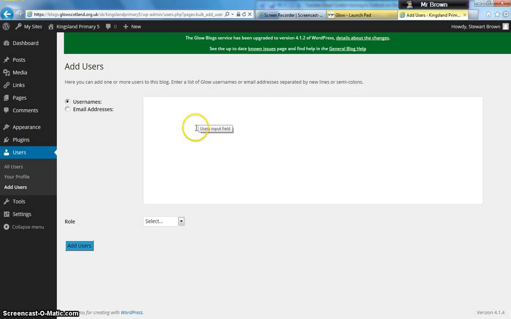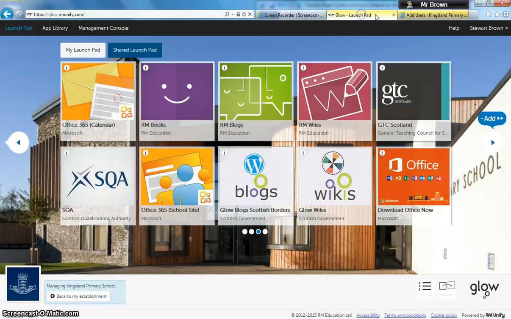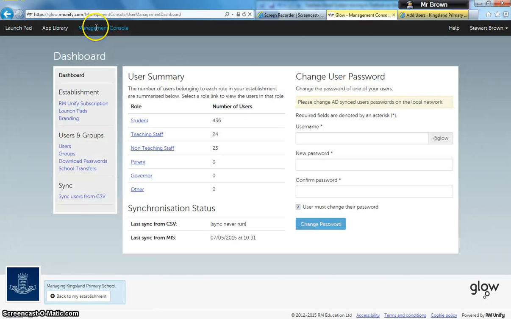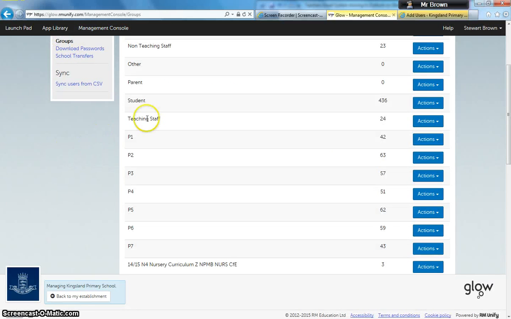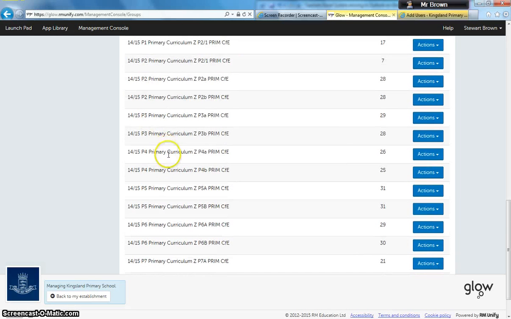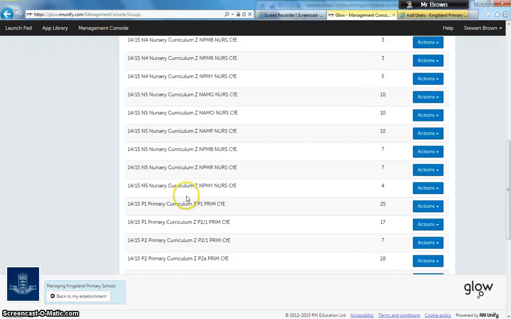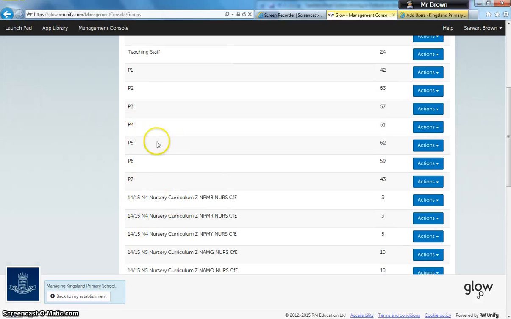The easiest way for me to do that is by going back to the Launchpad, which will still be open, and going up to the top where it says Management Console. Then I just need to choose Groups because I'm after this Primary 5, and you can choose to either use the Primary 5s that are here, or you can use the whole list of P5s at the top or whatever class you're in.